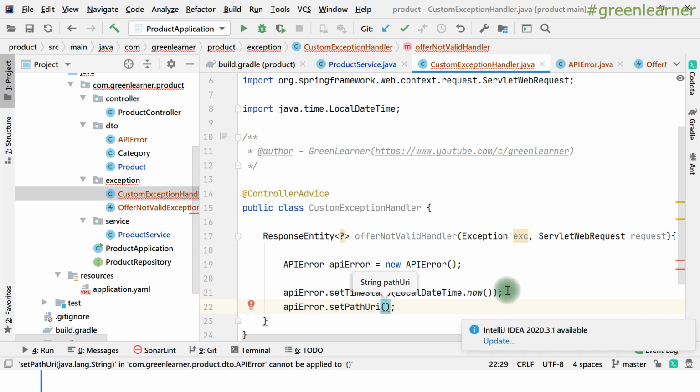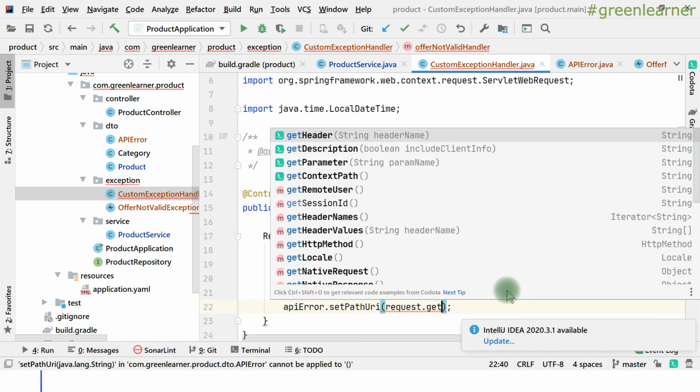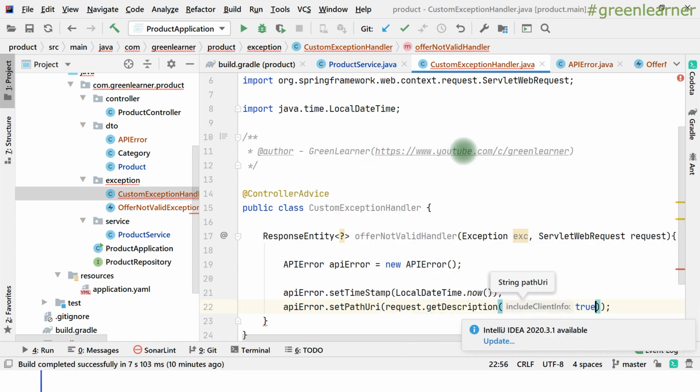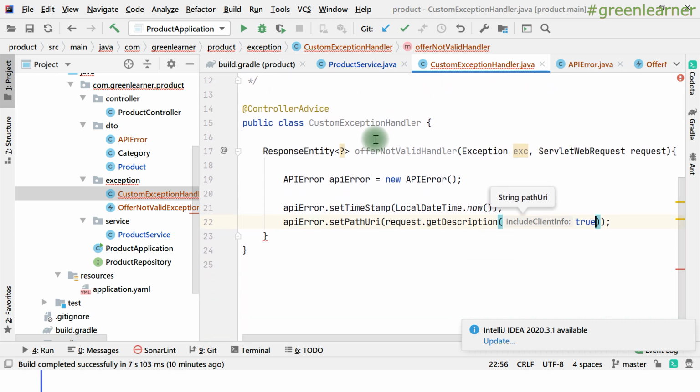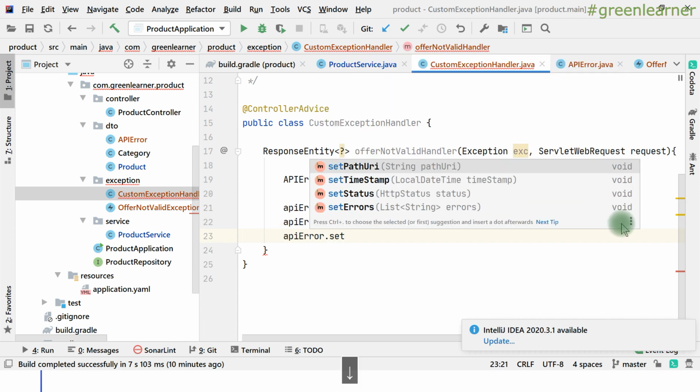What path URI is it going to be? request.getDescription. So this request.getDescription is going to have the path of the URL as well as the information about the client. So if you see, includeClientInfo it is taking, right? So just give it true. Let's see what it is giving. I'll show you that. It is one more relevant piece of information that can help in debugging when you're passing it to the user. And next thing we have dot setStatus.